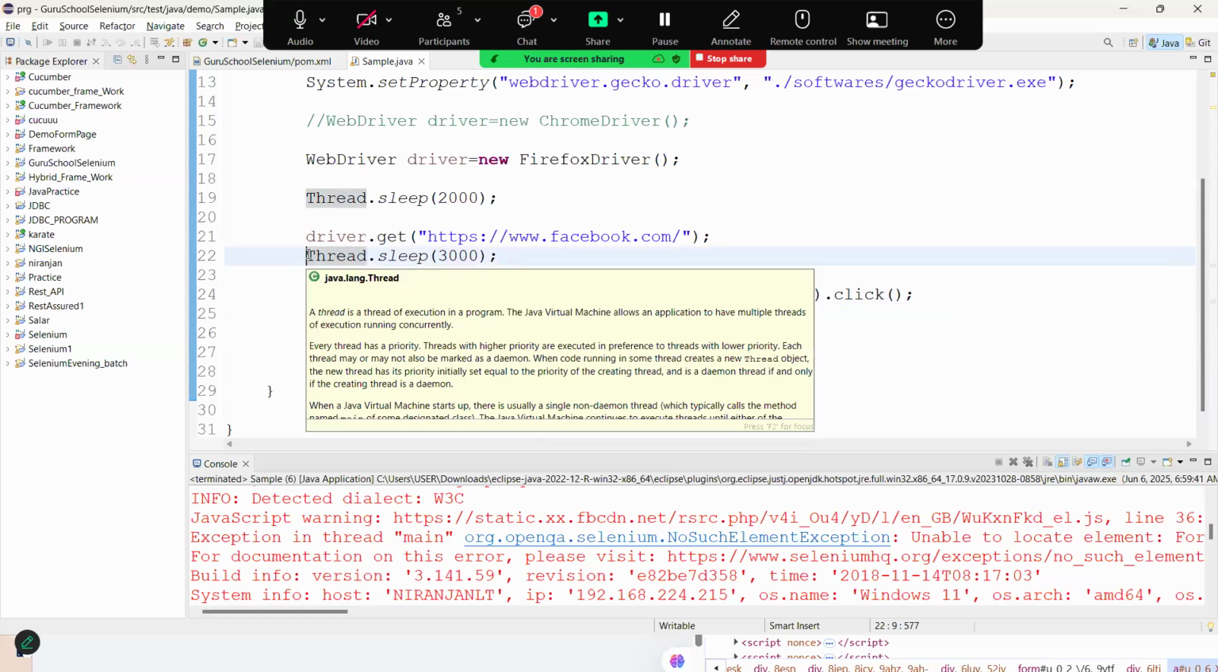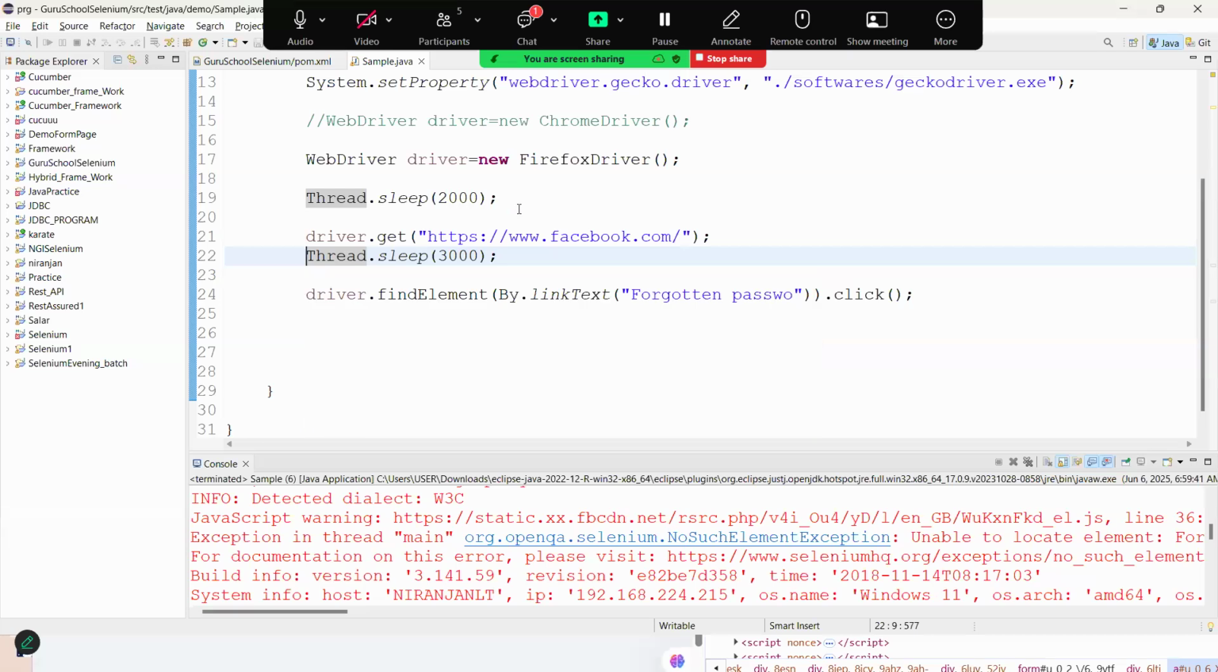What is the point of the presence of this thread.sleep right now? Since my laptop and internet speed are a little bit slow, if I do not use thread sleep, within a fraction of a second my Chrome will get launched and it will try to enter the Facebook account. At that time, my laptop speed, internet speed, and application speed are not fast enough to catch up.